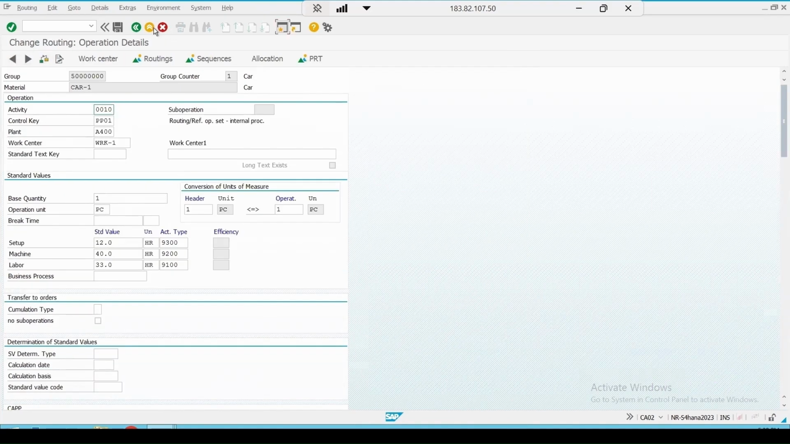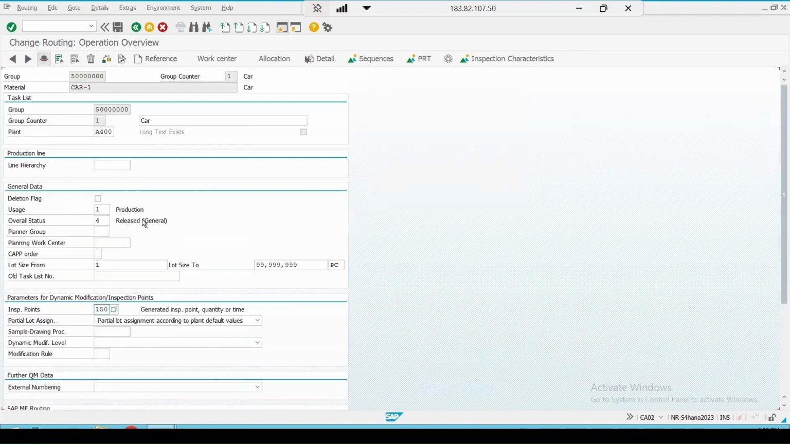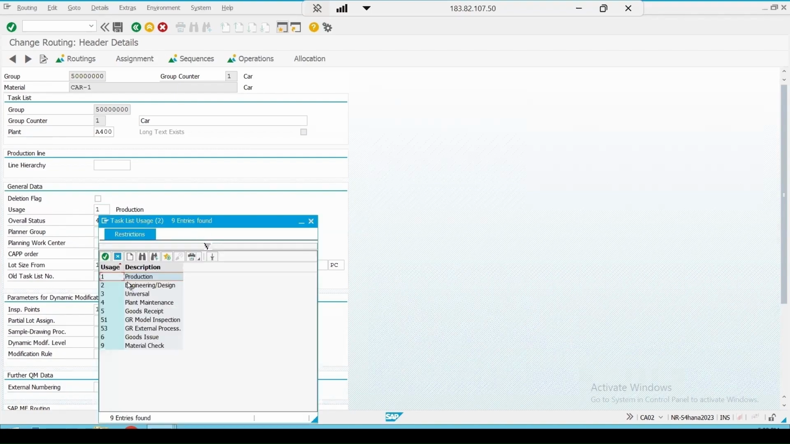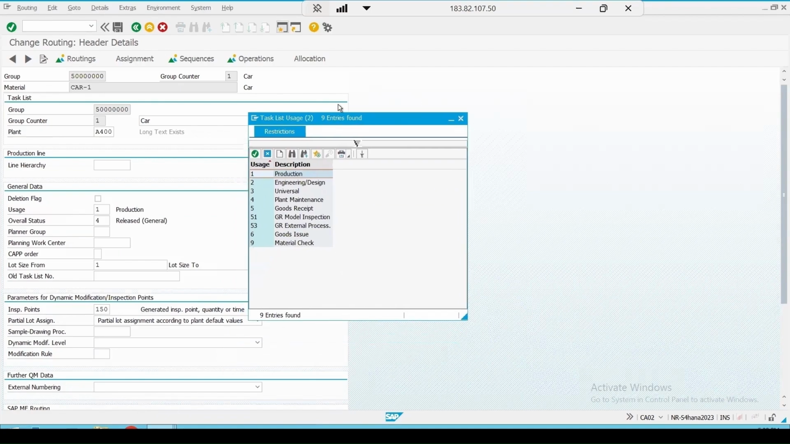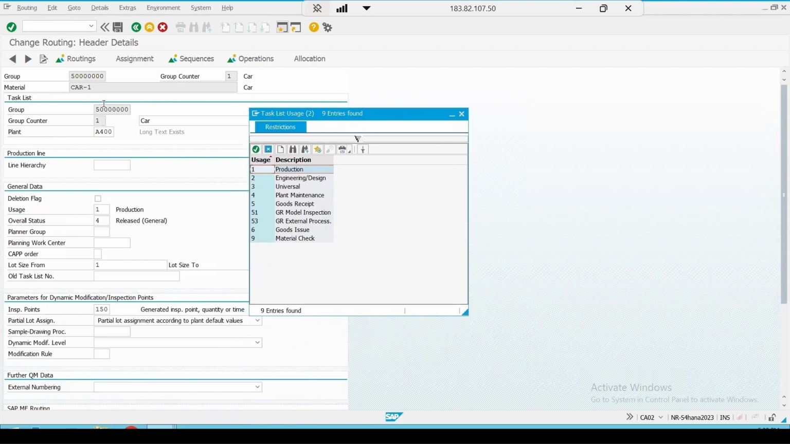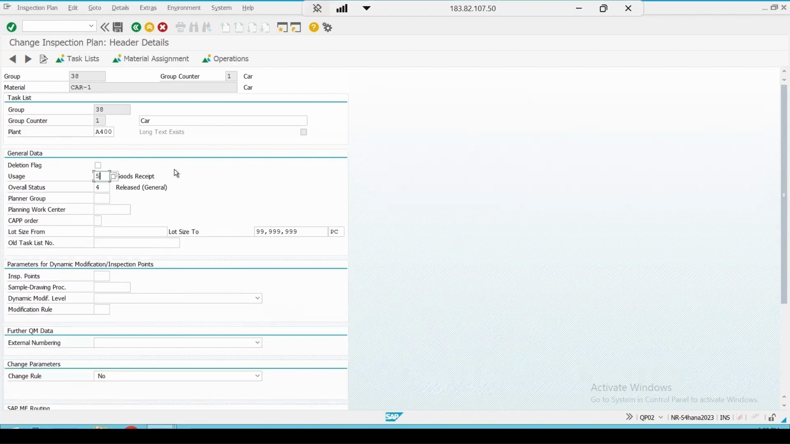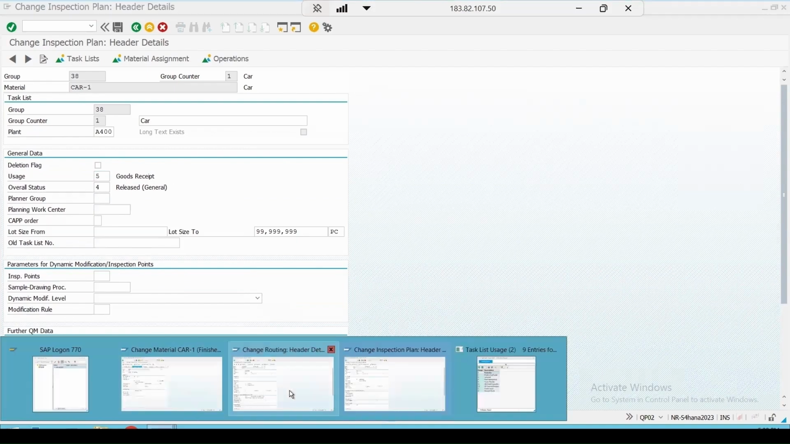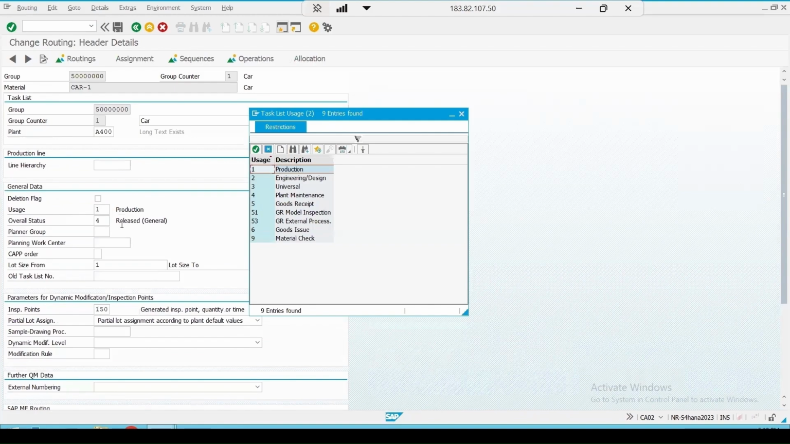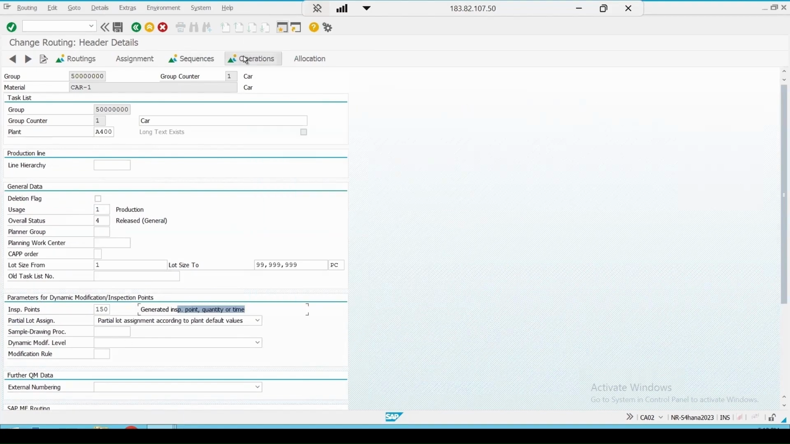In case of routing, we go back in the header level data. For 03 inspection type, the usage is used as 1, which is for the production. For 03, we use task list, which is routing, whereas for 04, we use the task list, which is an inspection plan. Here we use the usage as 5, which is for the goods receipt, whereas in this case, we use the usage as 1 for the production. Here we also specify the inspection points if required.